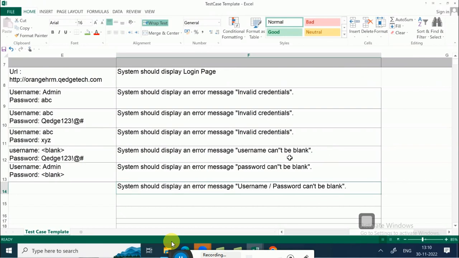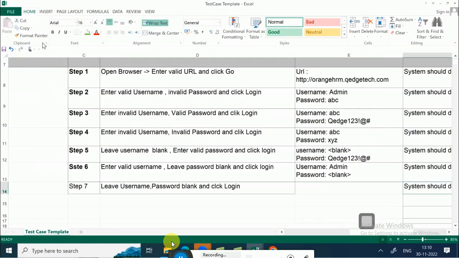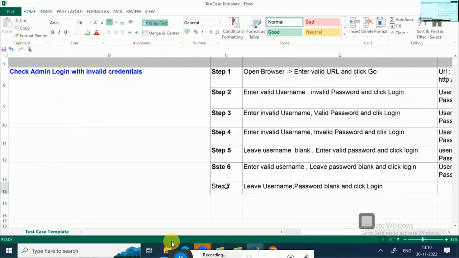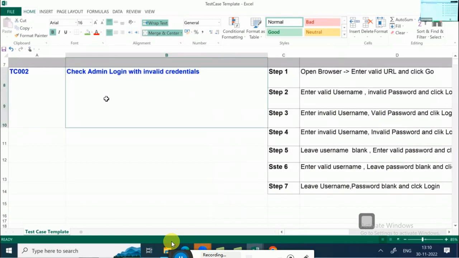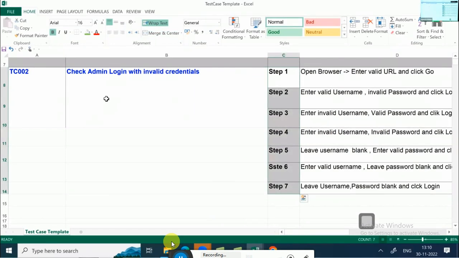So now, log out. First of all, this is only checking admin login functionality with invalid data. We documented the procedure to verify the admin login feature by giving invalid credentials. It is done.